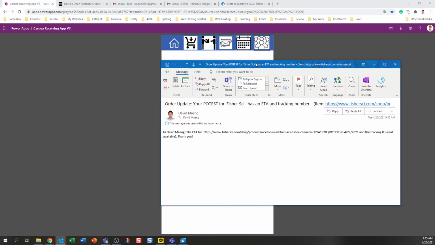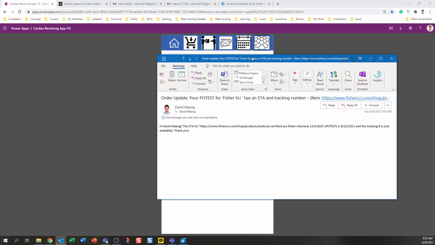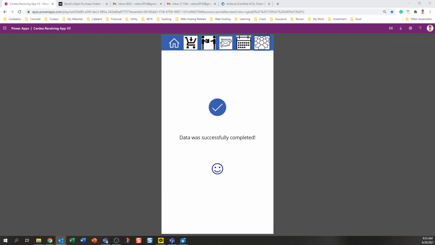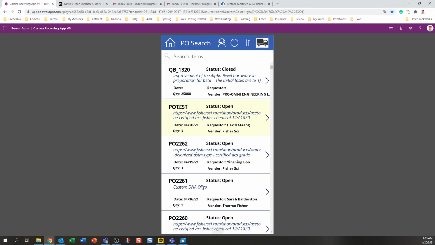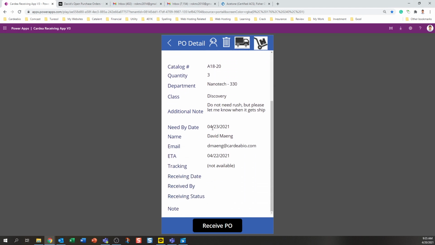So it gives you an automated update. Before, I had to manually click the link to notify the requester, but now the system will do it. So you're good to go, and you also have a successfully completed sign and confirmation here. Right? So go back. Now, when you come back to that PO, click on it. You will see the need by date was what you put in, but that ETA is what I just put in.